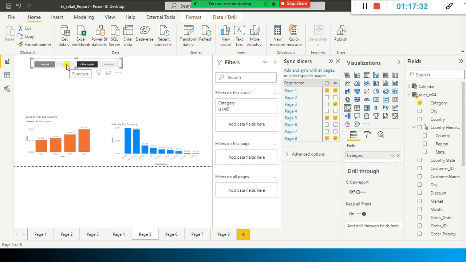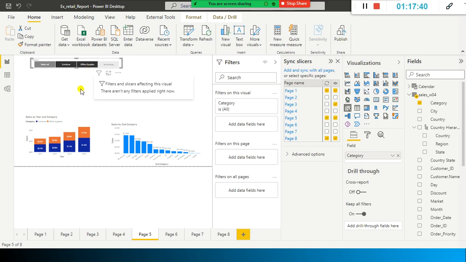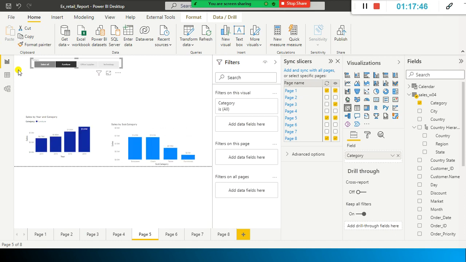This is my office supplies and this is my furniture. So both put together, and again I don't need office supplies. I deselect it. I just toggle it one more time. It is displaying furniture.